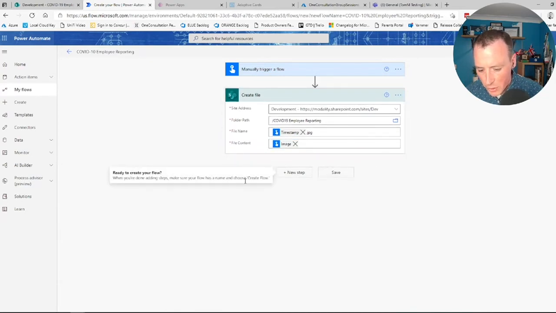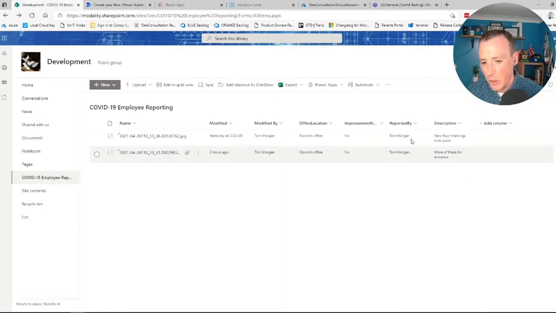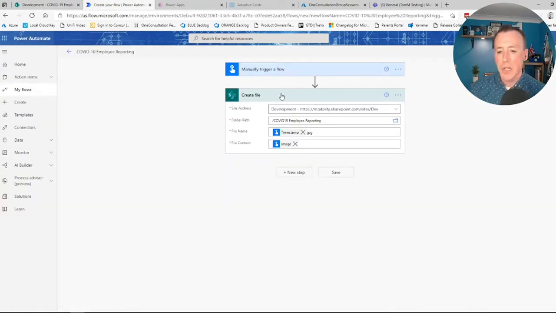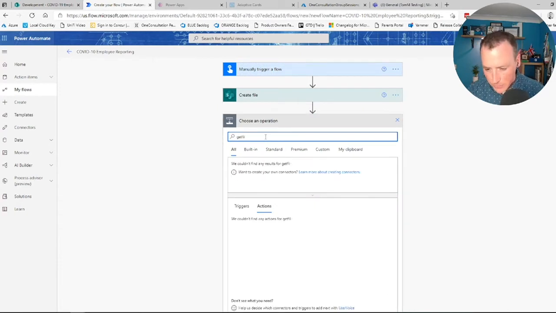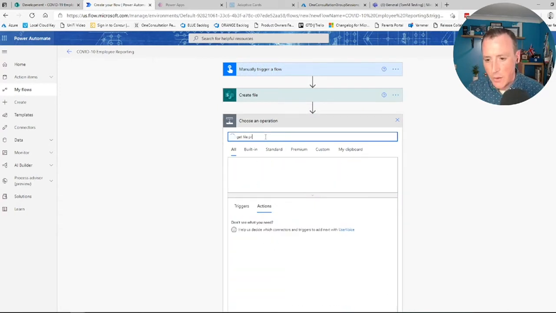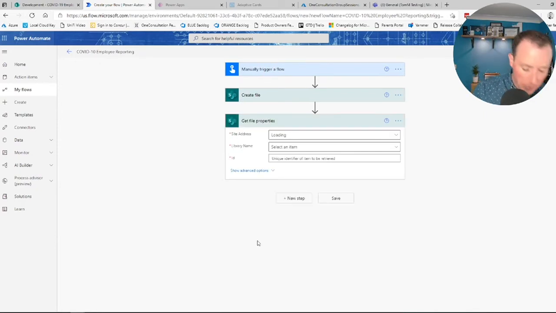Okay, so that's going to create the file. Now you'll notice I didn't actually add any of the additional columns, the additional data here. That's because the create file operation doesn't really know about them. What I really need to do is do this bit first and then go and get the file properties for the file that I've just created. And then once I've done that, it will know and let me then update all of those extra things.